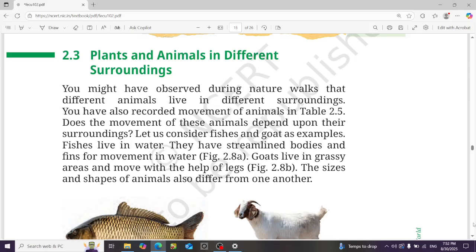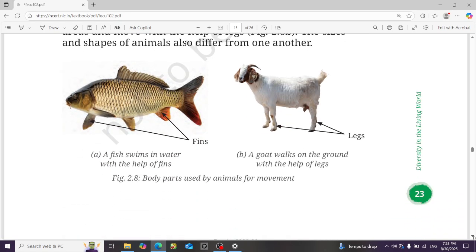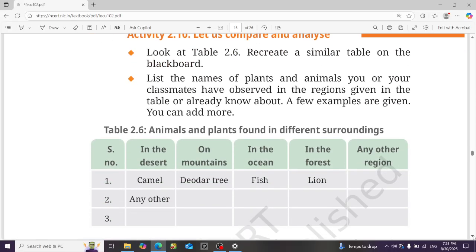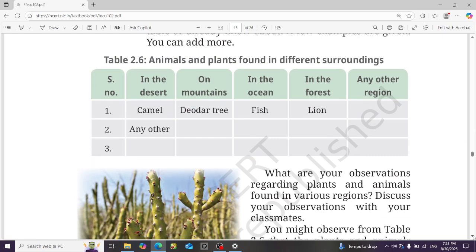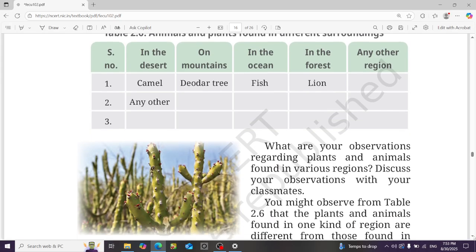Plants and animals in different surroundings. So you might have observed during nature walks that different plants and animals are there. Record about them. See the different types of animals. Here they have shown us: fish swims in water, goat walks on ground. So you can make a list of animals and where they live. Do they live in the forest? Do they live in the ocean?